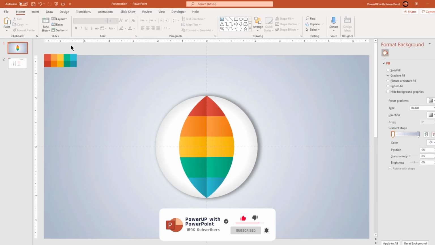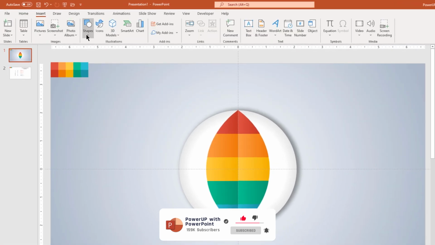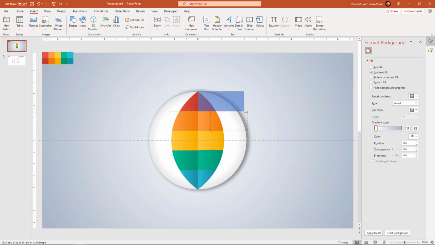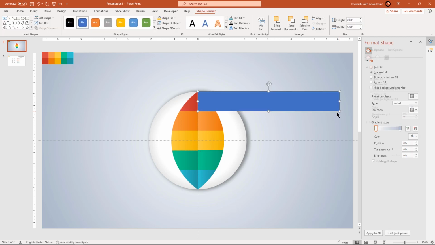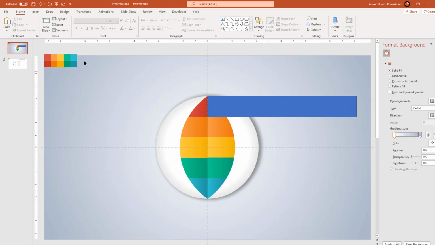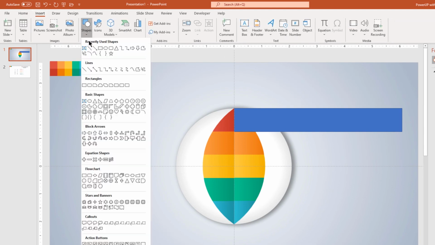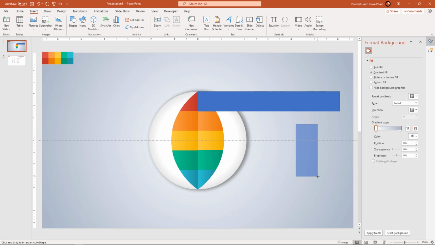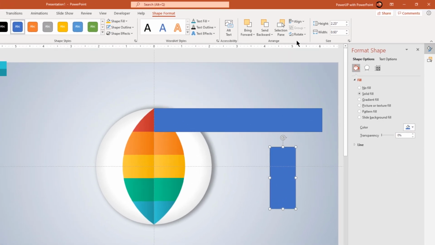Next, go to Insert tab and draw a rectangle shape with height equal to each of these sections. Now we will create a cut section at the end of this rectangle shape. So to do that, let's draw another rectangle shape, rotate it by 45 degrees and then subtract this rectangle from the original rectangle shape.